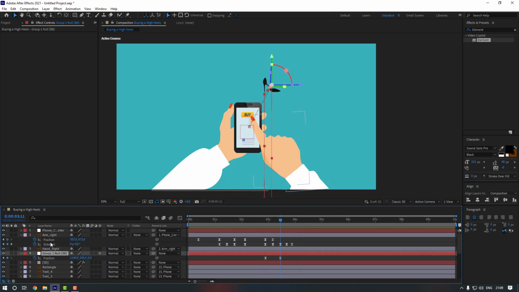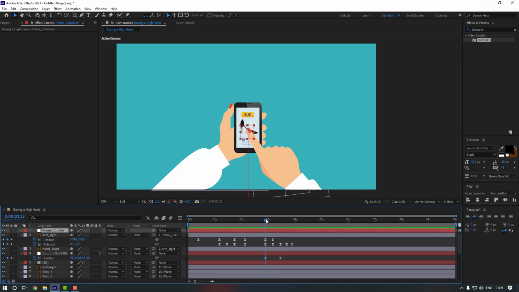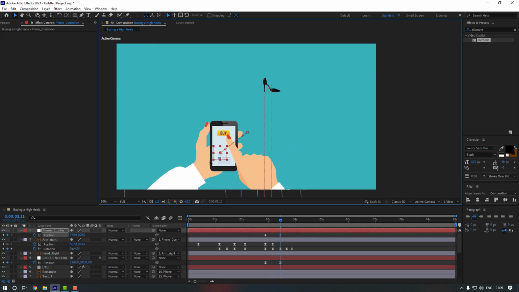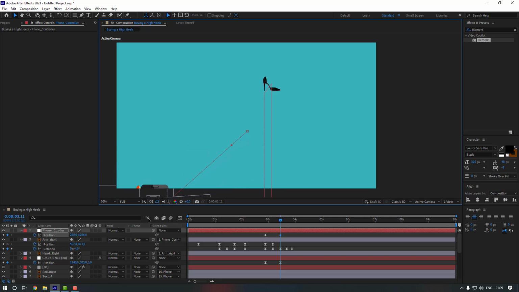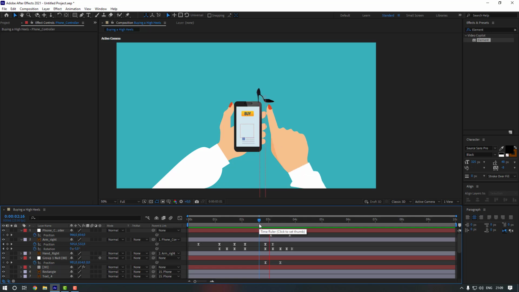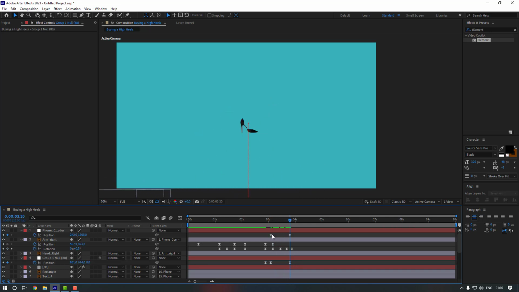Okay, nice. Now select this phone controller. Let's go to somewhere to here and press P, make a position keyframe and go to here. Let's move it like this. Select keyframes and make them easy. Let's see. Okay, select these keyframes and let's move them a little bit to the right. And hold that, let's move it to the right as well. Let's see. Nice. Let's go to here and make a static keyframe for this group 1 null object, and let's delete this keyframe. Let's copy this keyframe, press Ctrl C, and go to here, press Ctrl V. Let's see.